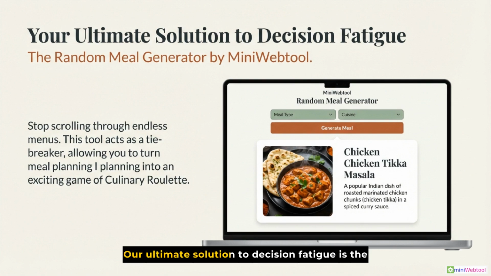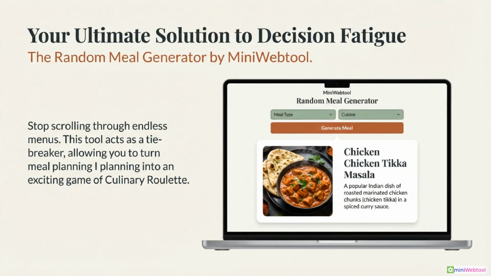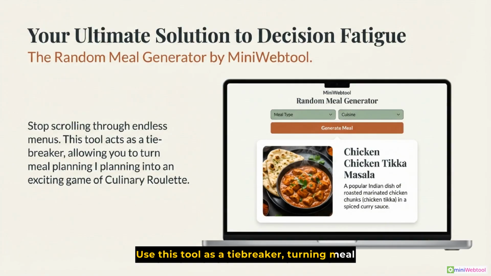Our ultimate solution to decision fatigue is the Random Meal Generator by MiniWebTool. Stop scrolling through endless menus. Use this tool as a tiebreaker, turning meal planning into a game of culinary roulette.